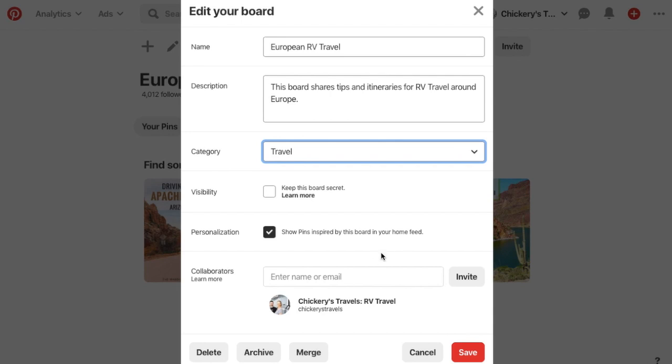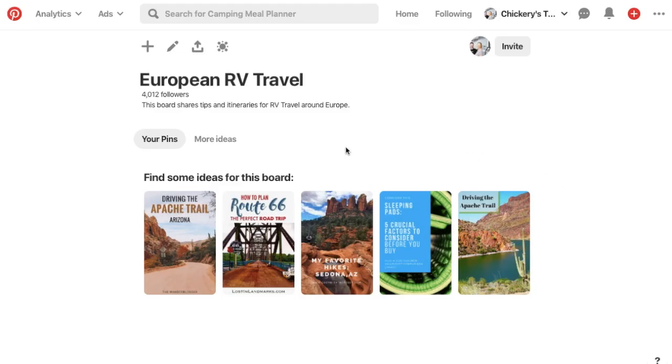When you want to make it a group board, here's where you can invite other collaborators, but we don't want to do that right now. And then Pinterest obviously always gives you a few little ideas. None of them are relevant though, so you usually have to go out and search on your own.